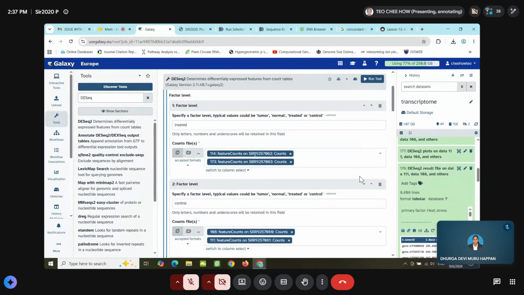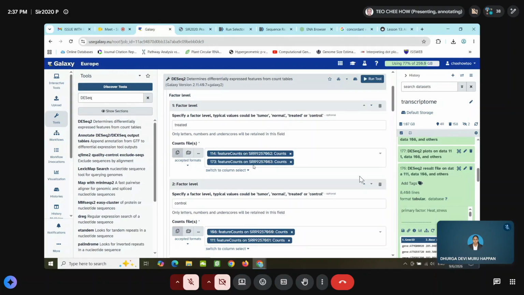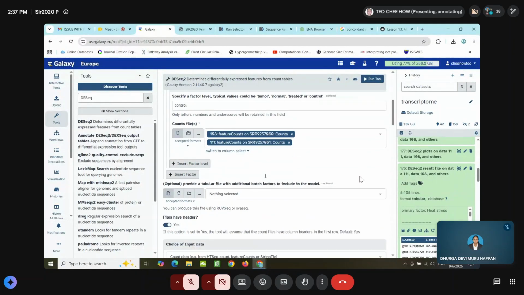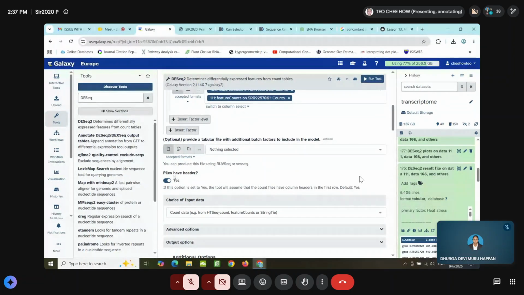So you then select the feature count of the heat level, right? And so you need to put 2, and then this is a feature count for the control level, right? Then yes, your file has a header, right? So in this, then they will remove, do not count the header column, right?